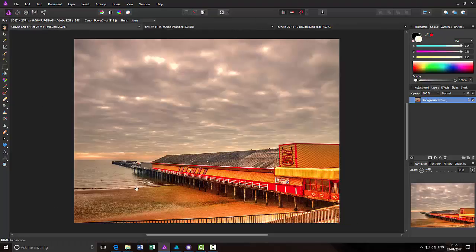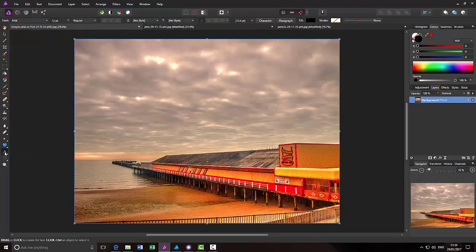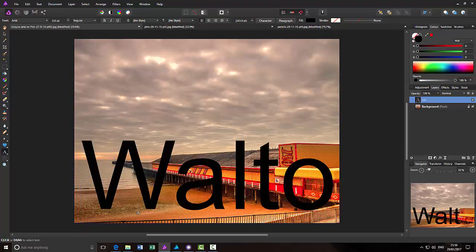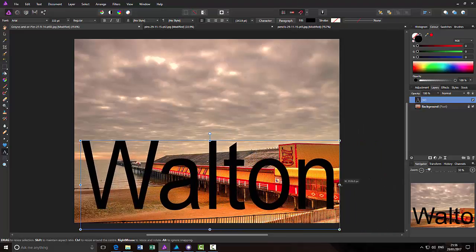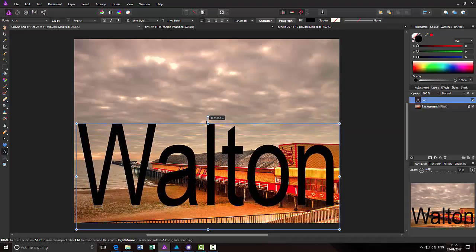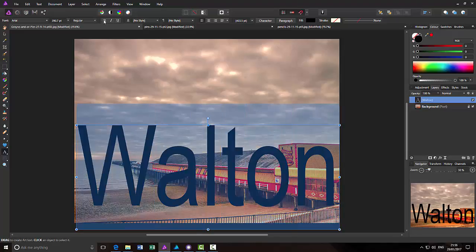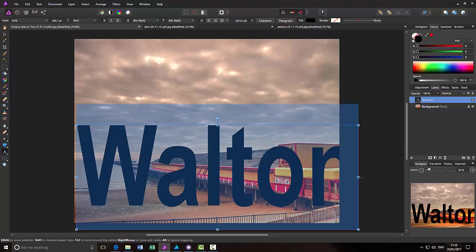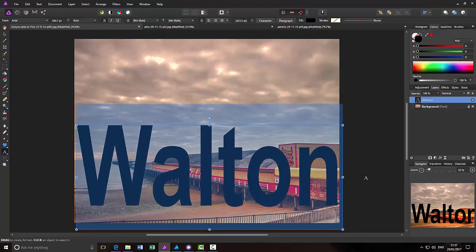And the last one I want to show you using this image is using text. So I'm going to select artistic text, and this is Walton Pier, so I'm going to just type Walton, which is a bit big. So what I will do is just reduce the size slightly, make it a bit bigger that way. Make the text a bit bolder, I think, so I can get more of the image. There we go.